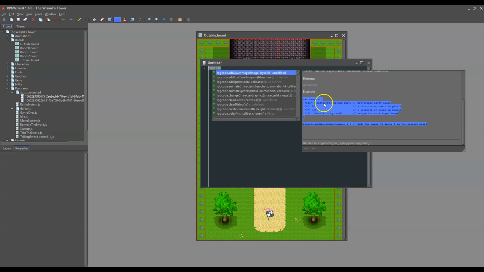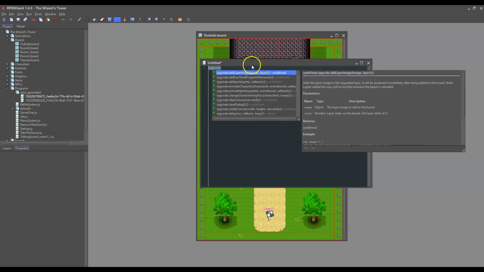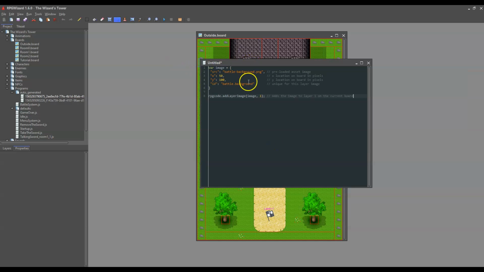I'm just going to copy the code example. There's a code example a little bit further down. Basically, you just need an image. You'll need to load this into the engine beforehand with the RPG code load assets command, and then you can specify the X location in pixels on the board, the Y location in pixels on the board where you want the image to appear, and then you need to tag it with an ID.